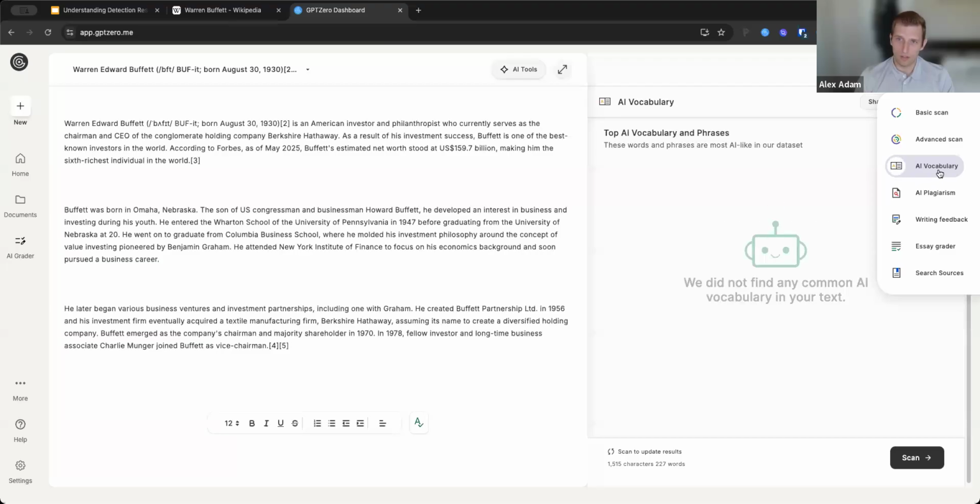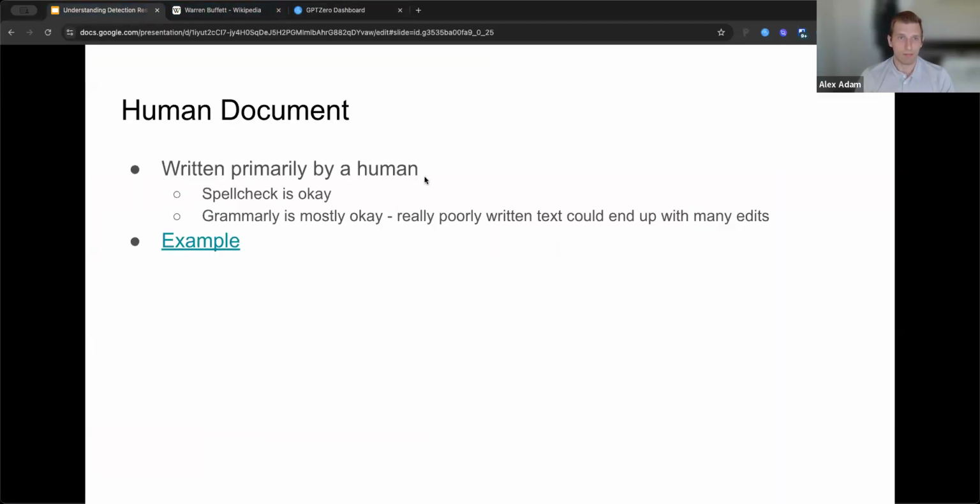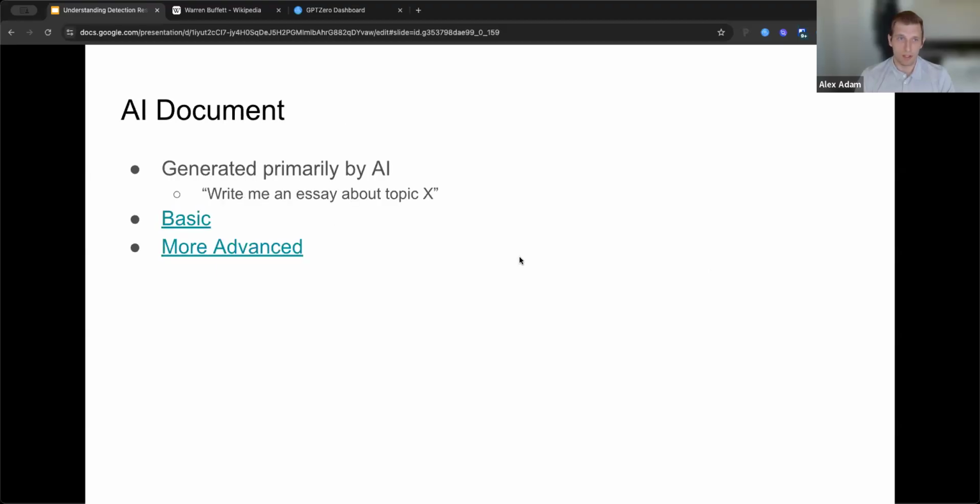We also have a feature called AI vocabulary, which will look for phrases that are overrepresented in AI-generated text. And in this case, there are none because this is a human document. So typically you won't see any here. Well, let's move on to some AI-generated examples.